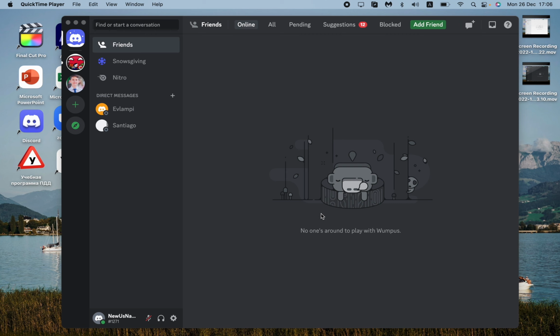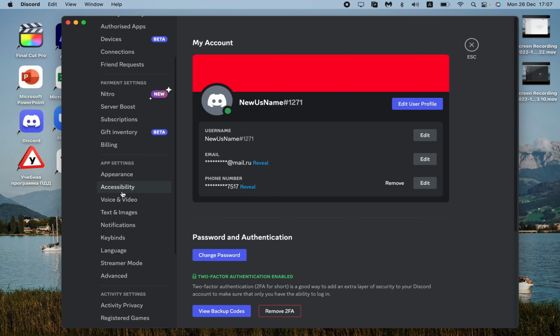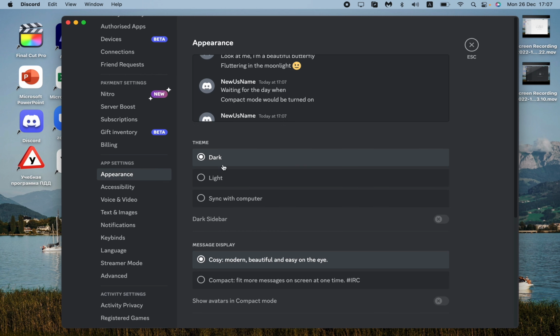So all we need is just to open our Discord and then just go to settings. So in the bottom of the app in the left corner find the user settings like this, and then just click on this button. After that our settings will be opened, and now all we need is just to scroll down to find app settings and go to appearance right up here.